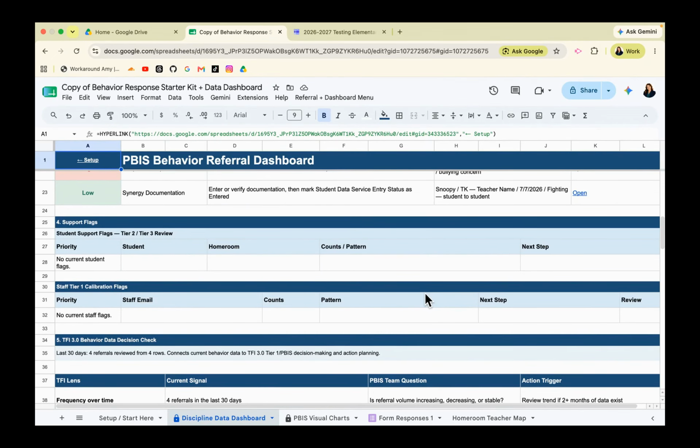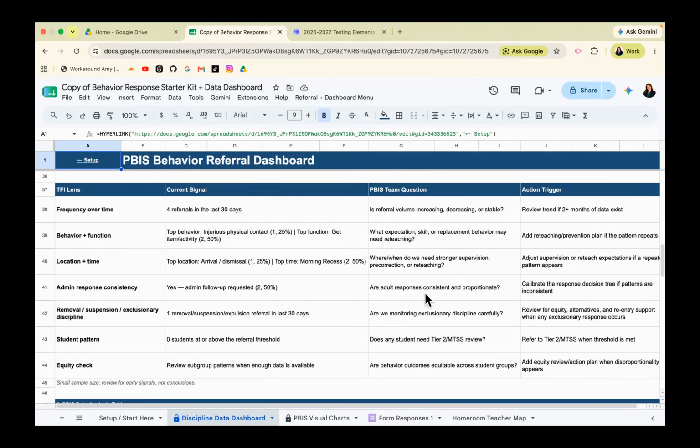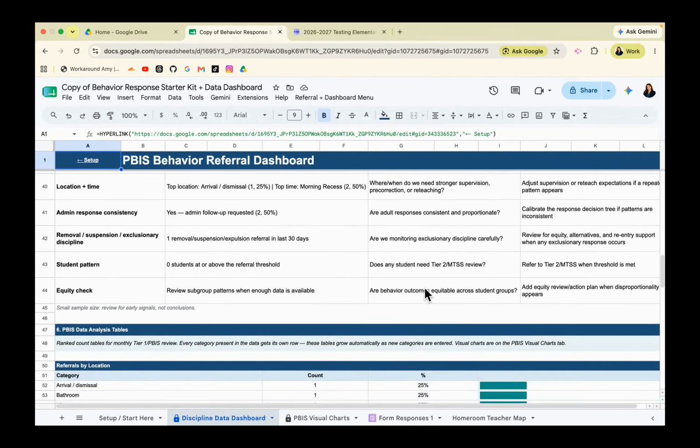Then next is the staff tier 1 calibration flag. So if you have a staff member who seems to be putting in quite a few referrals, there might need to be some calibration for your PBIS system. It gives you some questions that you can be asking based off of this data that you're going to see. All of these can be asked in your tier 1 behavior meetings. What is the referral volume, increasing, decreasing, or stable? Looking at these different components is giving you all of the things that you need for your meeting.